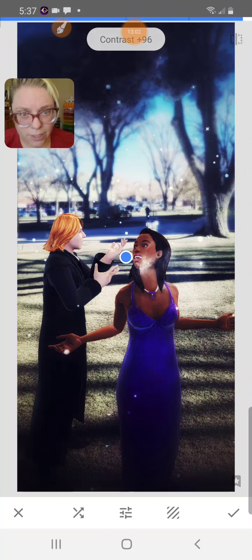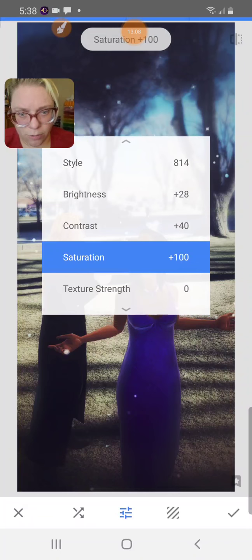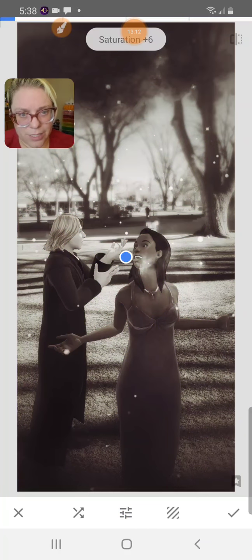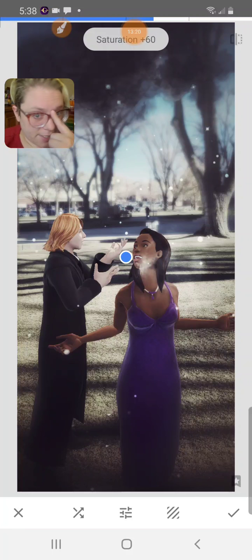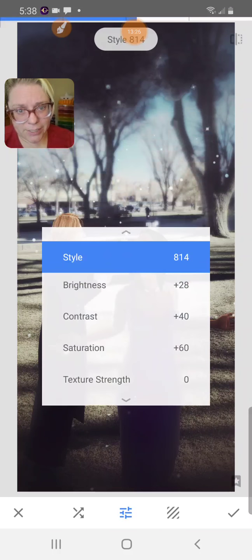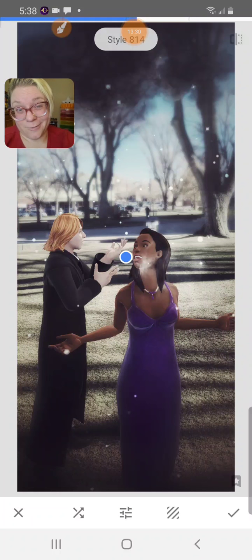You can increase the contrast a lot or a little, whatever looks right for the image. In this case, we don't want to go too overboard. Saturation, that's with saturation all the way up. That's with it all the way down. So I'm kind of liking it slightly desaturated. You can still see the purple because we upped that saturation prior. And again, 0 texture strength. So that's before, that's after.